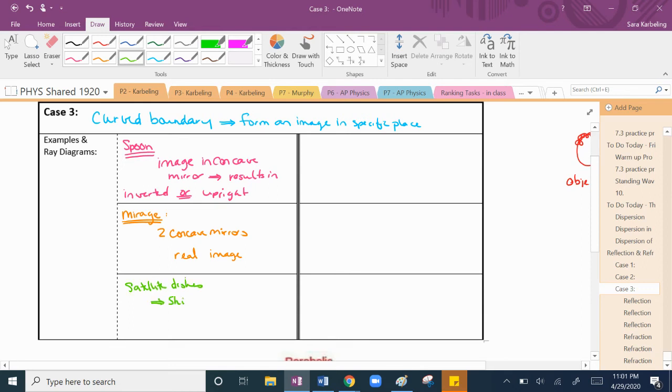Okay, they look shiny to radio waves, which is just kind of a cool, crazy thing. Okay, and all of the light reflects to the receiver at the focal point.